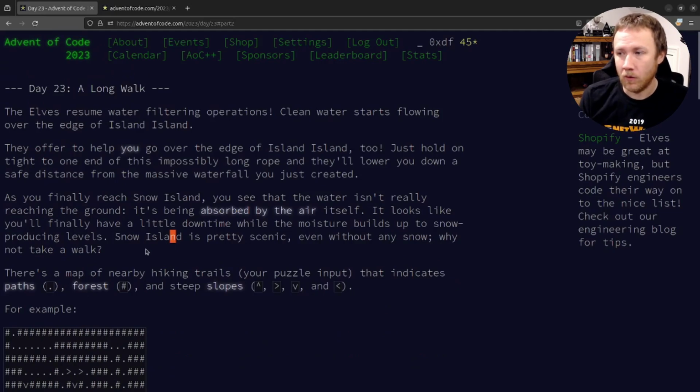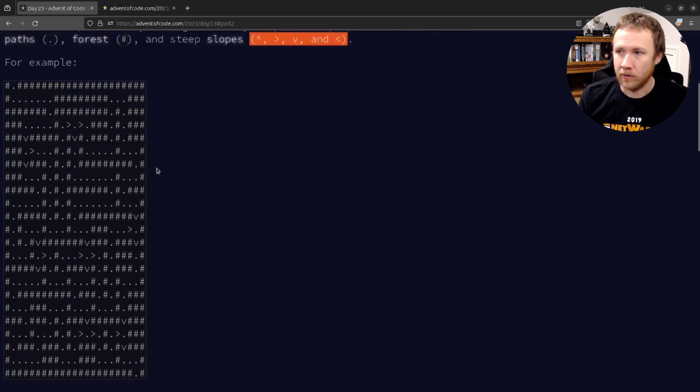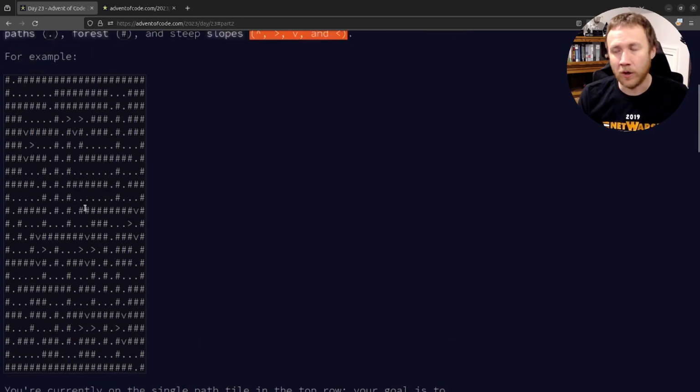We are going to get a grid. It's the year of the grid. And the grid is going to have spaces we can't walk, forests, the pound sign, paths, which is the dot, and then arrows, the four different direction arrows. And those are slopes that we can only go one way. So if we reach this slope here, we can go down, but we can't go back up. So that's what they are. It prevents loops, I guess.